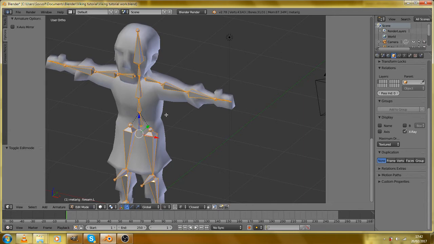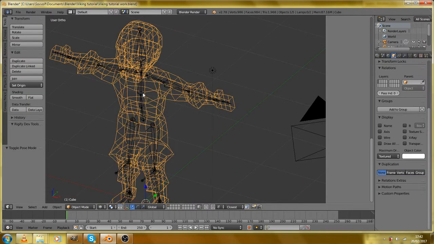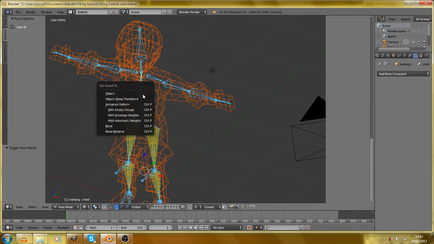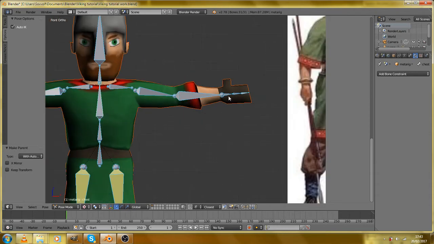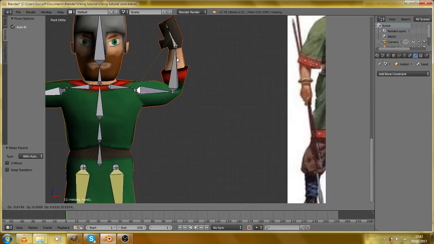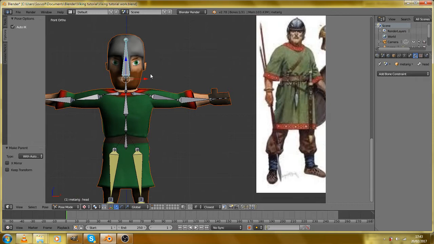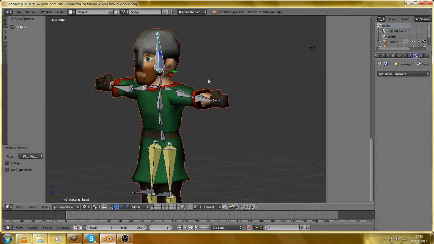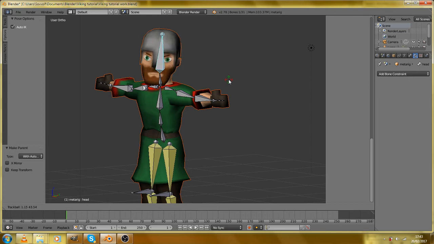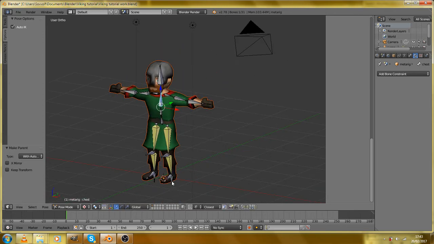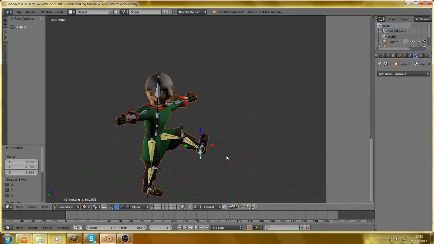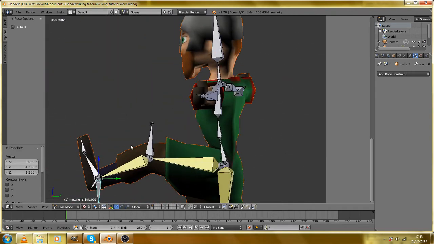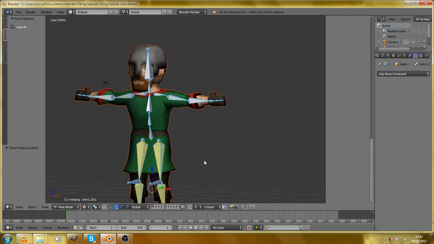Right. So now we've got his rig, and we've got his Viking control, automatic weights. Voila. And let's see how she moves to see if we need to do any adjustments after. There we go. Same for the legs. If I grab this, and there you go, you've got a little Viking which moves. How grand is that?